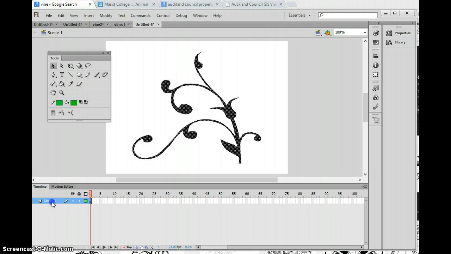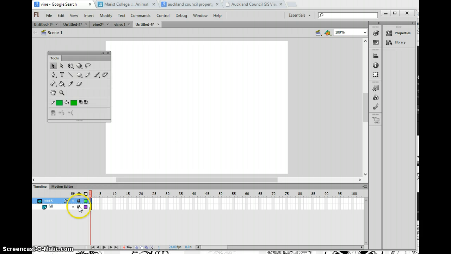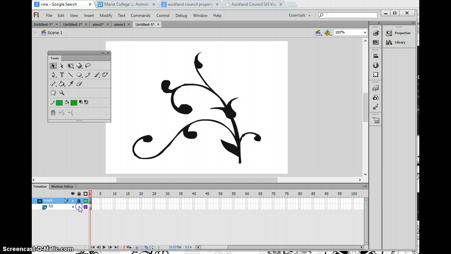So that layer there I'm going to call mask, and then I'm going to make a new layer and I'm going to call it color or fill, because I'm going to fill it in with color. And then the mask one goes in front and it gets right click mask. So now it's a mask and we can't see it, but if we turn the padlock off on the fill layer, now we can see the mask.